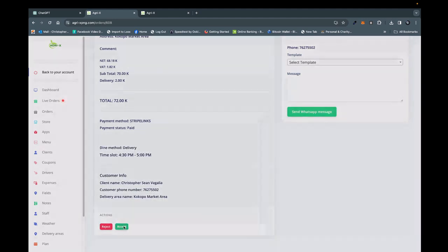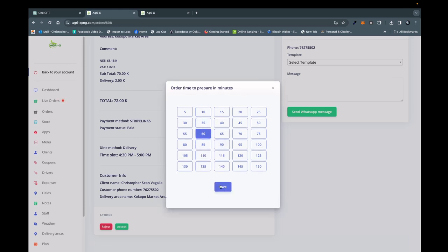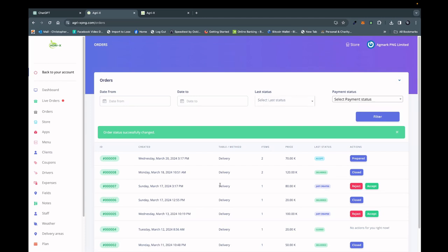So when we accept the order, then this dialog box will come up. That dialog box is 5-minute intervals of the time that we expect the order to be delivered. So for example, if we expect it to be done in 60 minutes, we click on 60 minutes and save. So the client is notified of that. If you can see at the top here, you'll see that order has been made. It's currently being prepared at the moment.